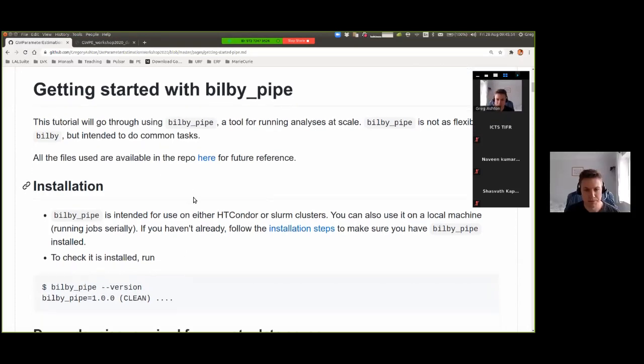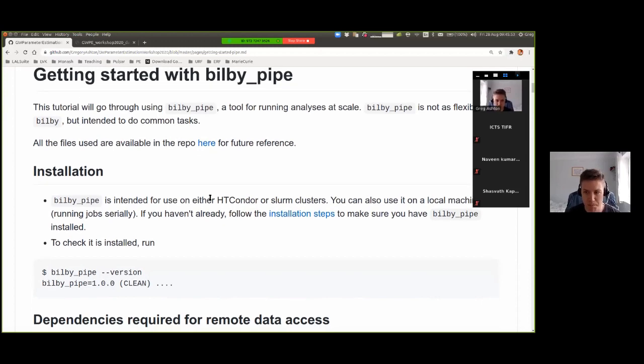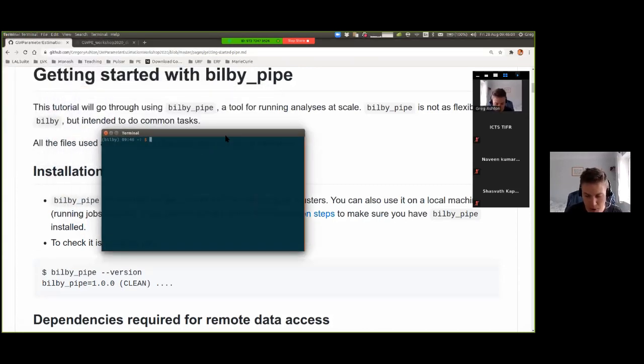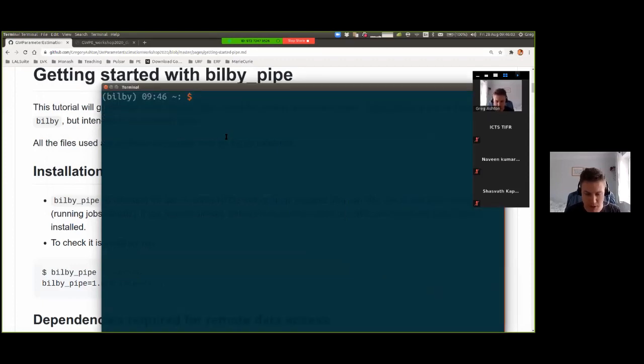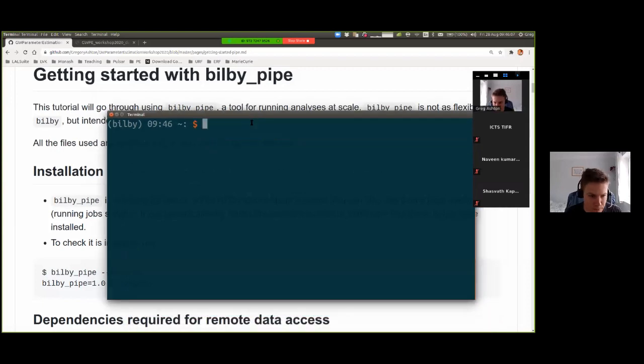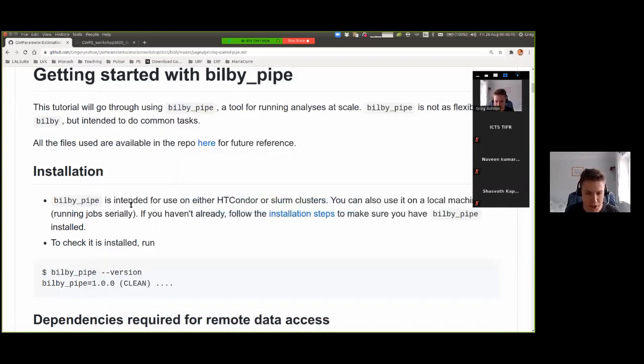Okay, so as I say, this is going to be using Bilby Pipe, and everything is going to be done in a terminal. So what I'll do is I'll open a terminal up and do some of these steps interactively so we can see things as we go. And so the first thing is, of course, installation.